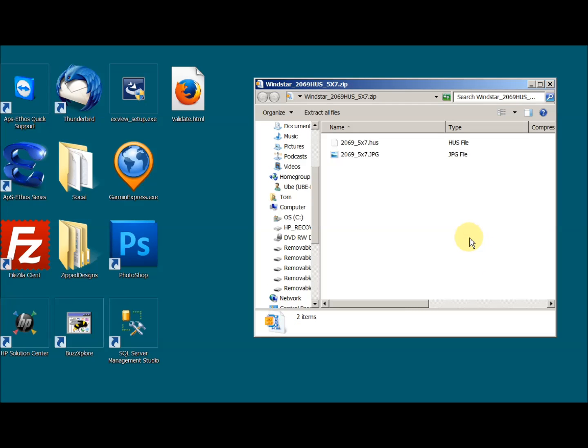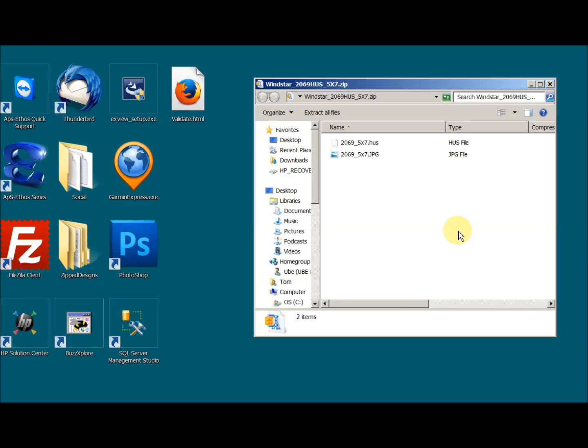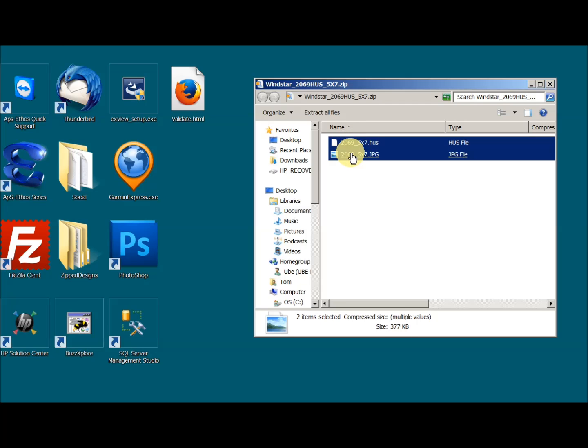The window will open and it will show you those files. All you need to do to extract them then is to hover over, in this case, the HUS file, hold down your control key, and I'm hovering over the JPEG, which in this instance is the thread chart. And then I'm going to left click and hold and drag them to my desktop.